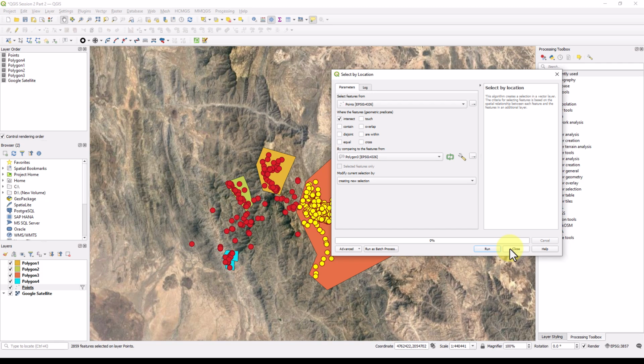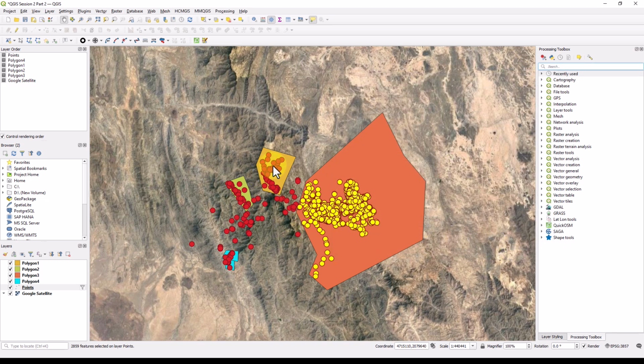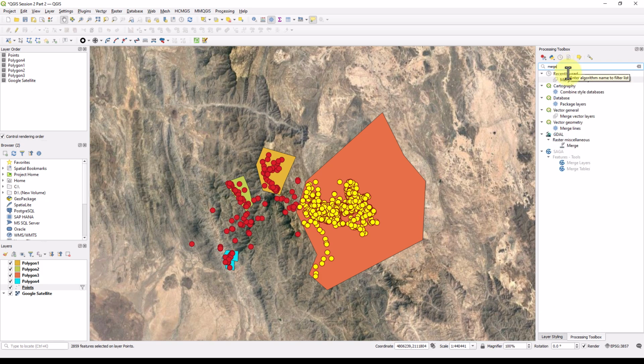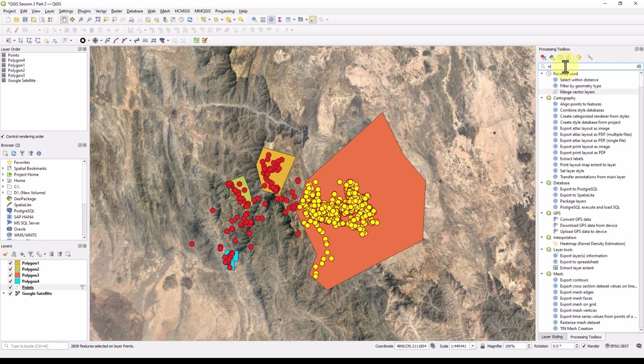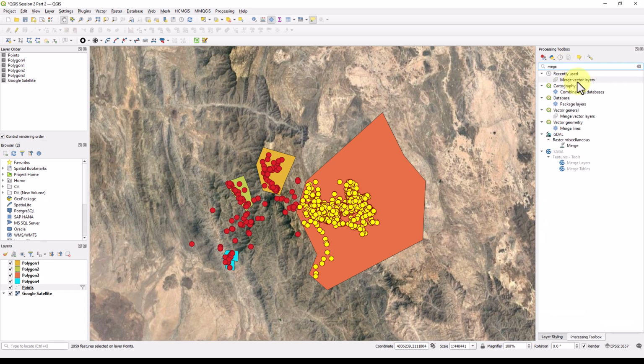It's the processing toolbox. For example, assume that you would like to have only one layer to merge all these 4 layers. If you search here for something called merge, it will be called merge vector layers. In all cases, this toolbox is very, very important. Here you can find many functions, and we will be using many of them later on. For example, here I will just select merge vector layers.